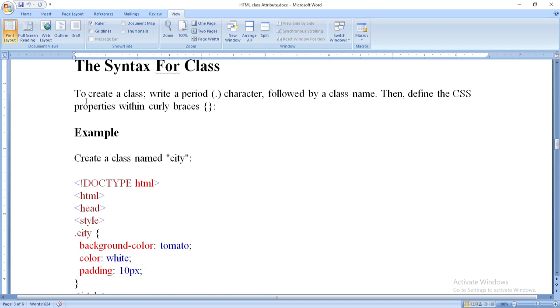They said to create a class, write a period. You will firstly write a period. When you write a dot, let's say for instance, you write a period character, followed by a class name. If you want to specify a class, you will write a class name at the front of it, let's say city. Then define the CSS property within curly braces.